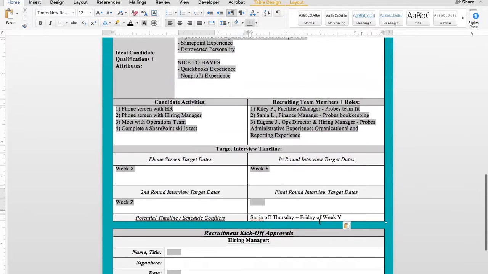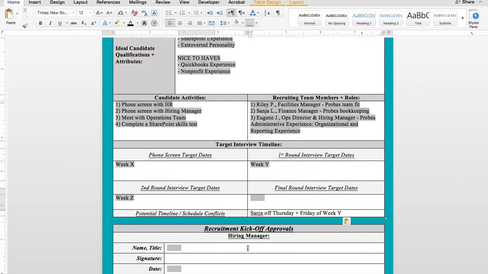Okay, moving on to recruitment kickoff approvals, the final section of this form. Yay! So again, if you're a hiring manager, you hopefully have decision rights as to who is selected for your open role. And if you're a hiring manager and you're not empowered to make those decisions, please do reach out to me and I'll help coach you as to how to make a case as to why you should be the one making decisions around your open roles.